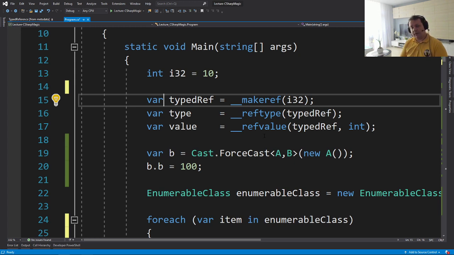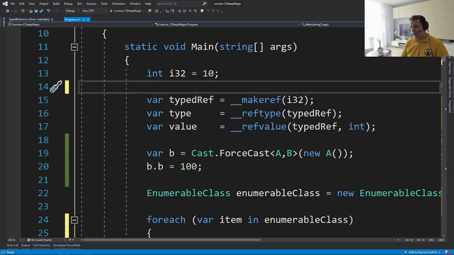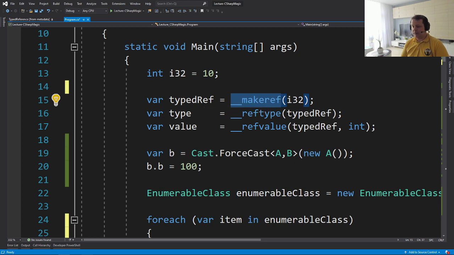Nowadays there are better ways. There's Unsafe, a class that lets us do the same things more efficiently, so these keywords are not really all that useful anymore. But let's see here. We have an Int32 with a value of 10. When we makeref, we get this reference object, a typed reference, and now we can get a pointer to it and have some fun. The reftype returns the type of the object, which is int, and refvalue returns the value, which is 10.